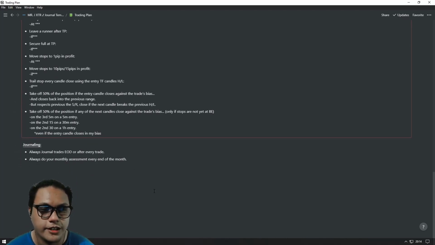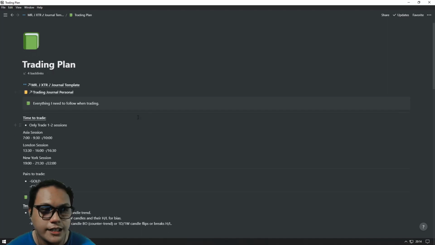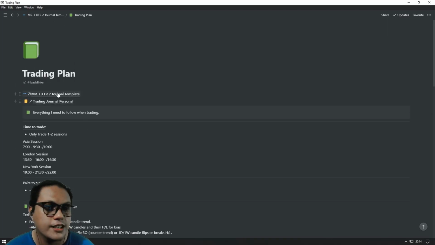And also my journaling. Always journal trades EOD, or end of the day. Always do a monthly assessment every month. I will show you that later as well. So this is my trading plan. You can edit anything here if you want.